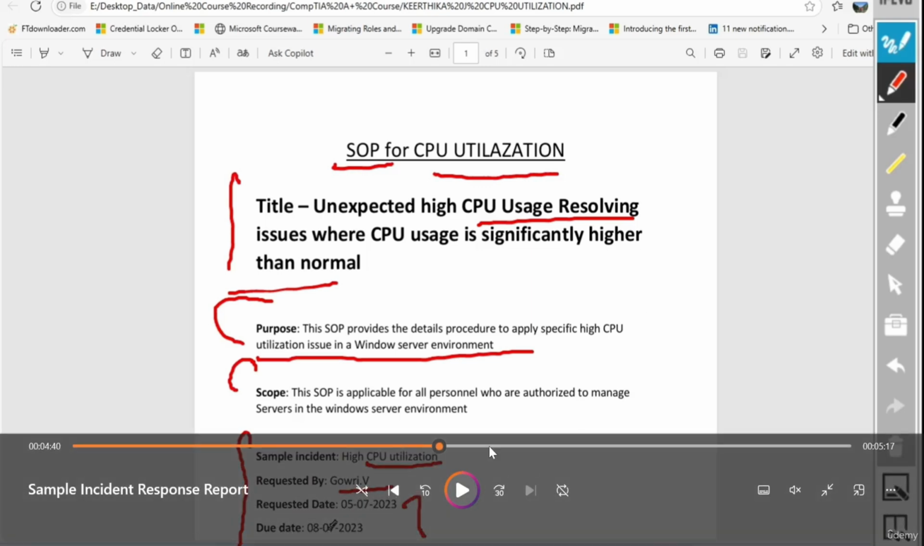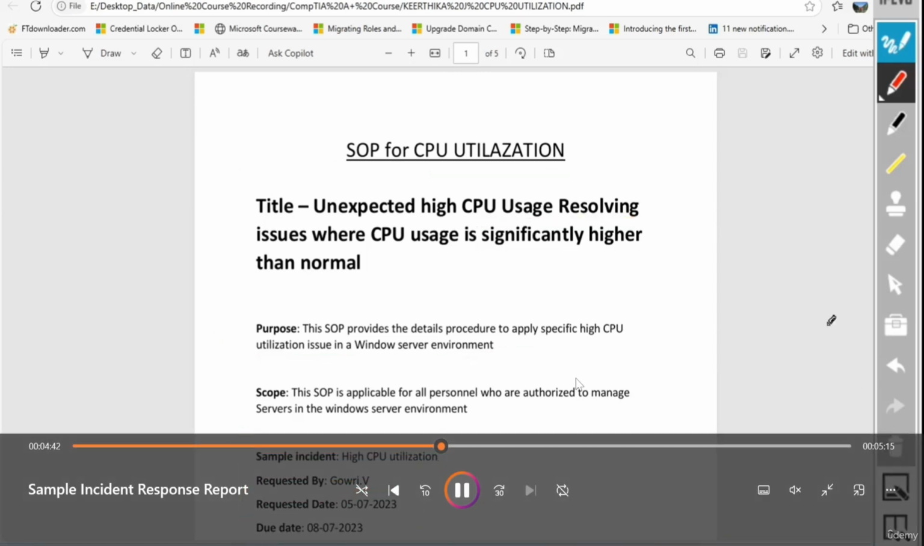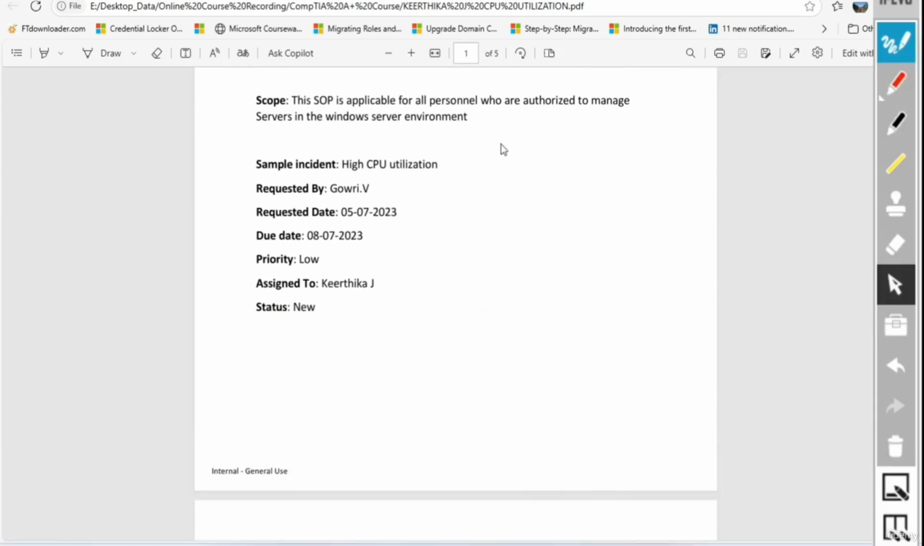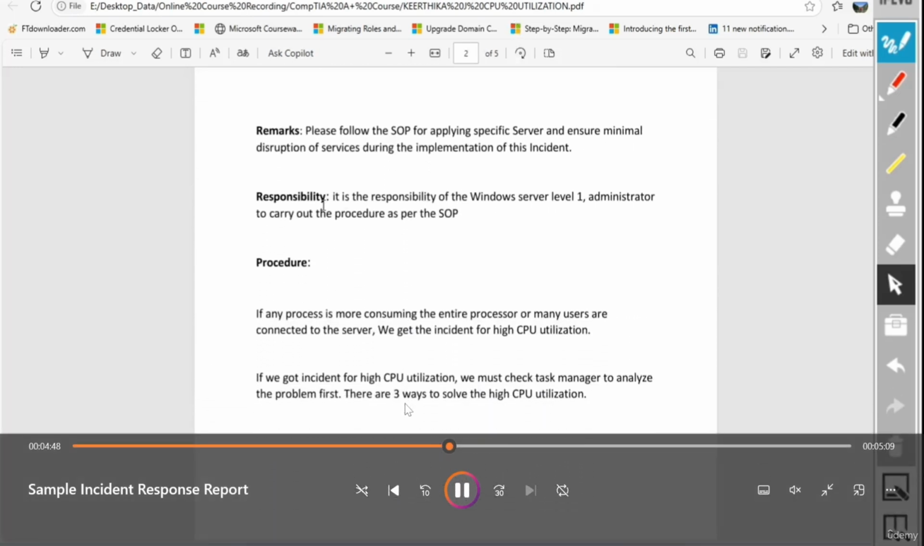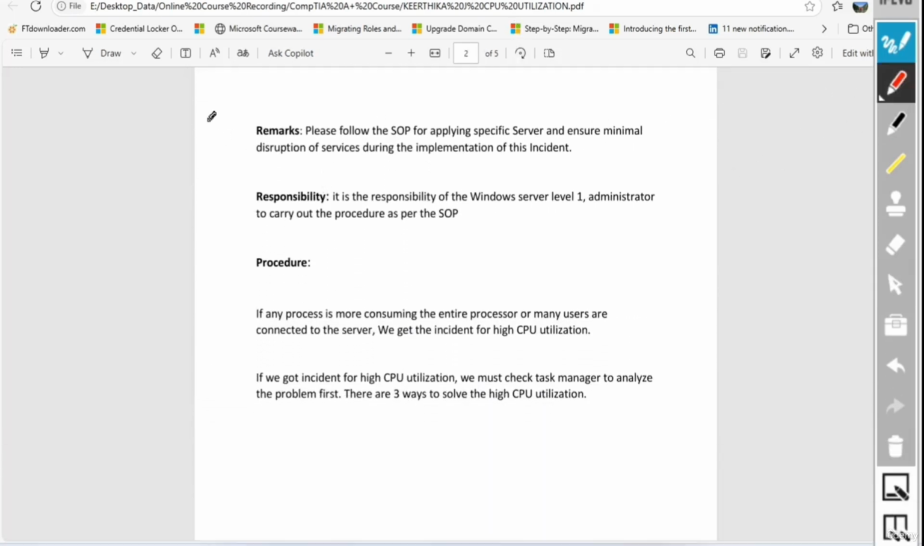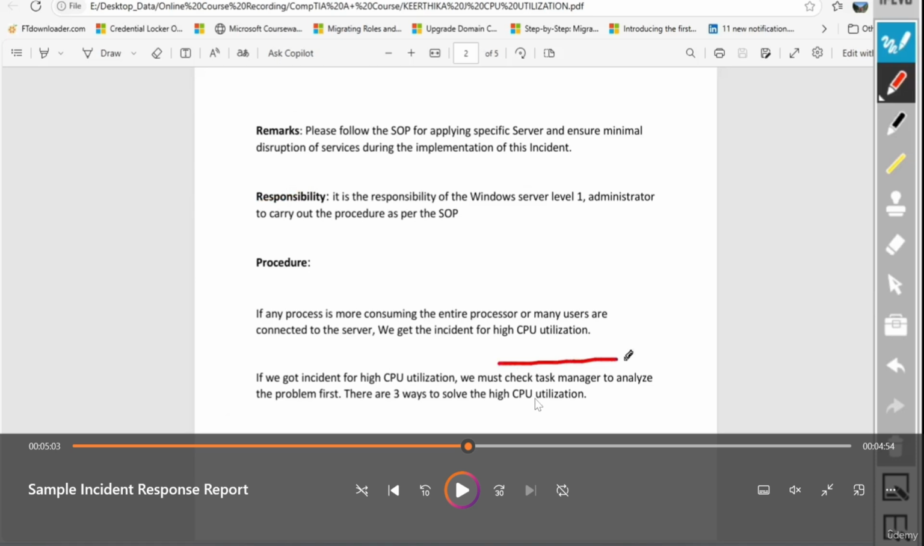The sample incident has been created with the name High CPU Utilization, and the request has been made by our sample name, and I'm just forwarding everything. Now you can see the remarks: we have to follow the SOP for applying to a specific server and ensure minimal disruption. The procedure shows that there are 3 ways to solve high CPU utilization. It is the responsibility of the Windows Server Level 1 administrator to carry out the procedure as per the SOP.